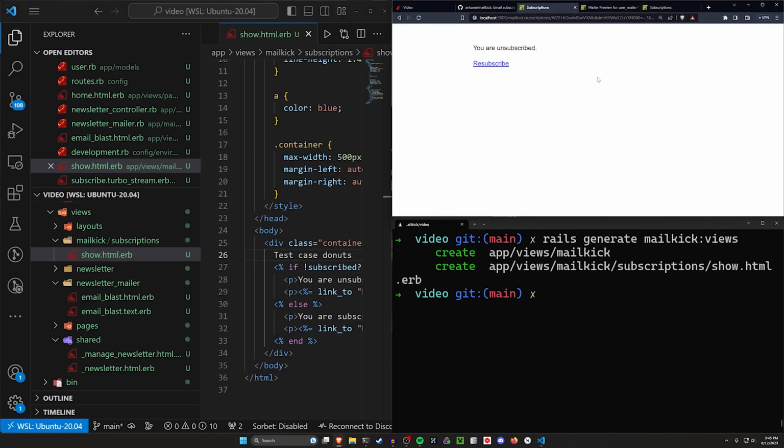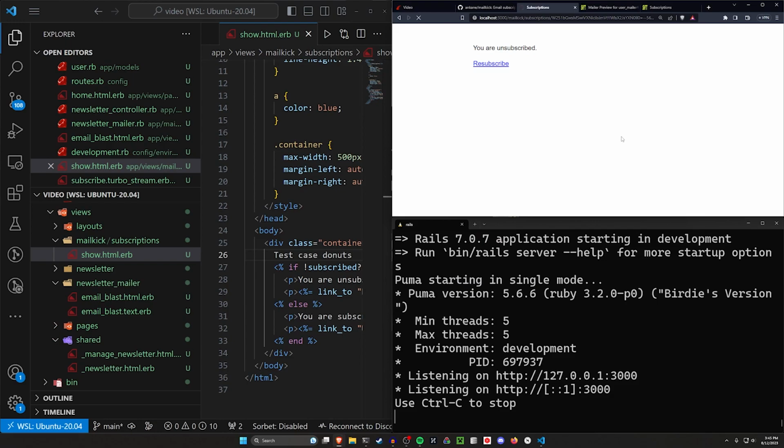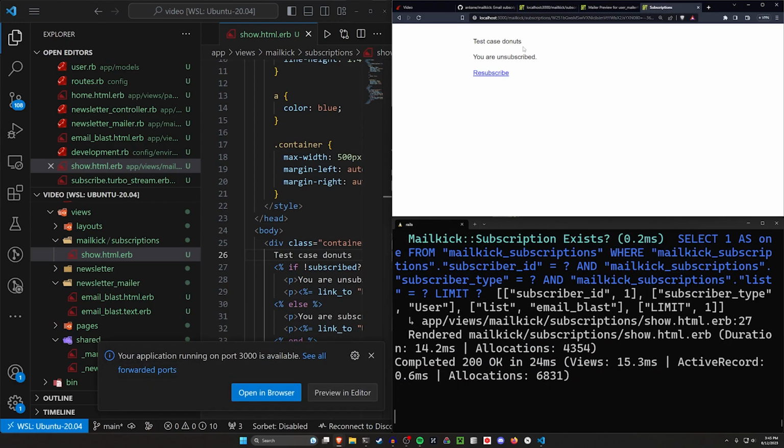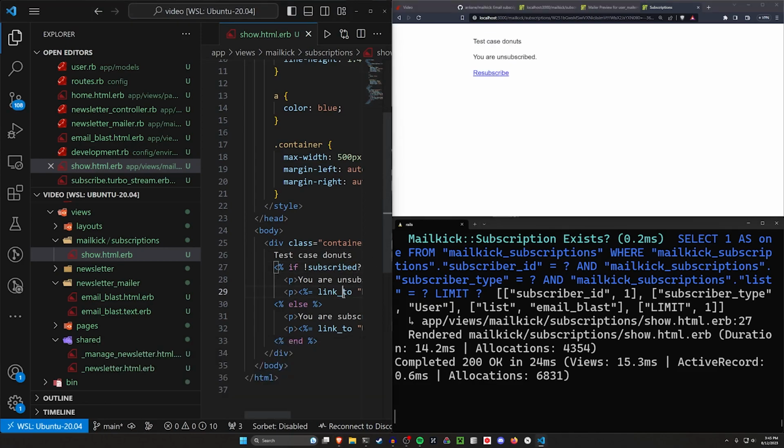in our subscriptions tab. So if I refresh after I start the server again, this should hopefully take us to, oops, that's not it. There we go. The test case donuts, you are unsubscribed or resubscribed. So that's how you can modify this page as well.